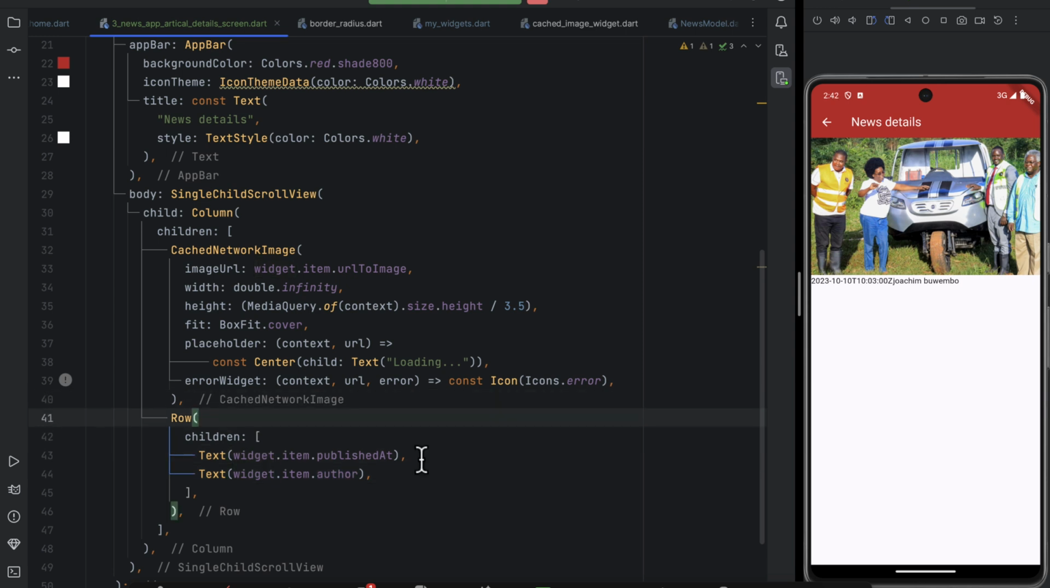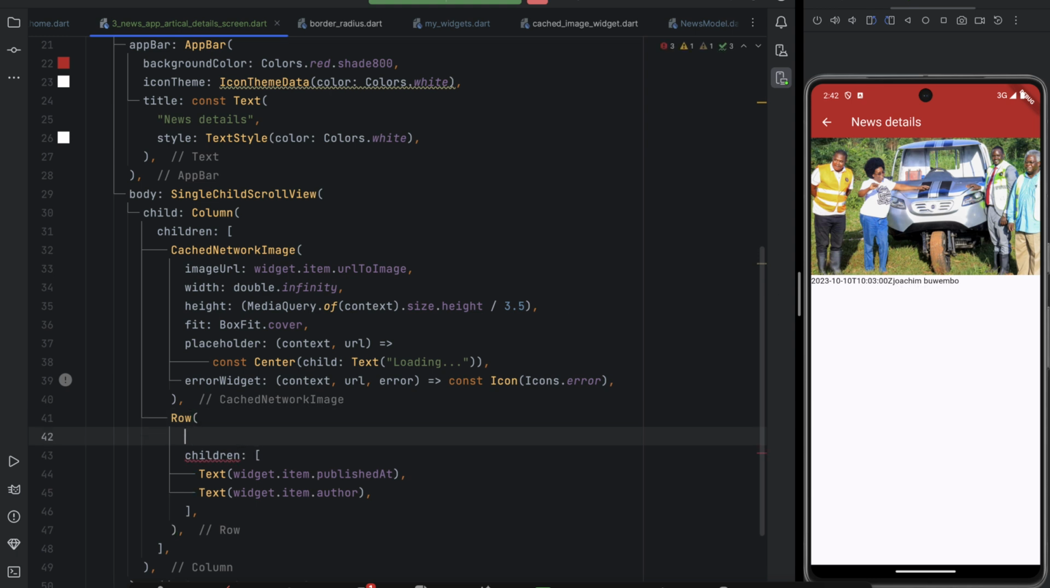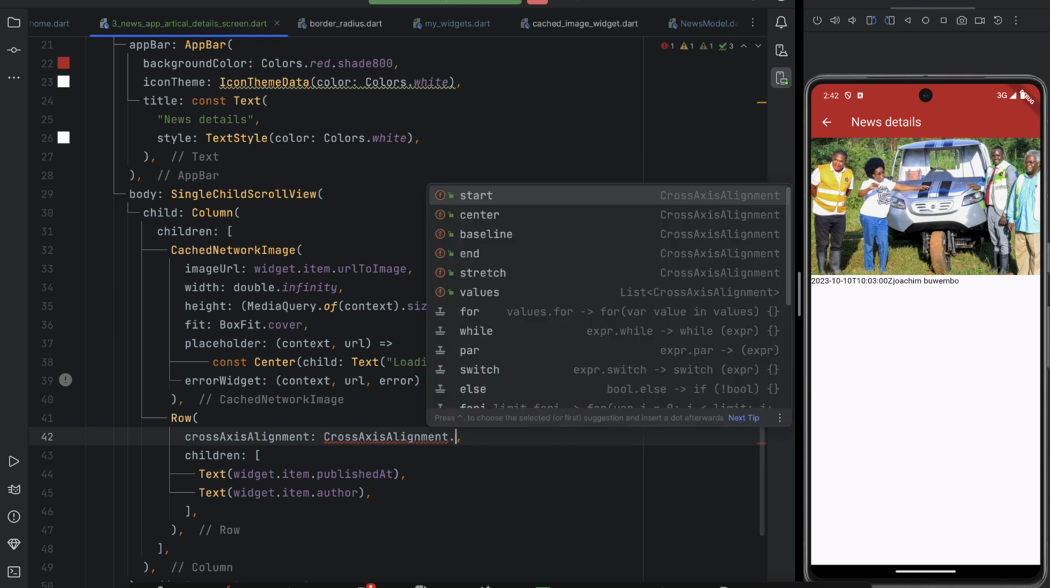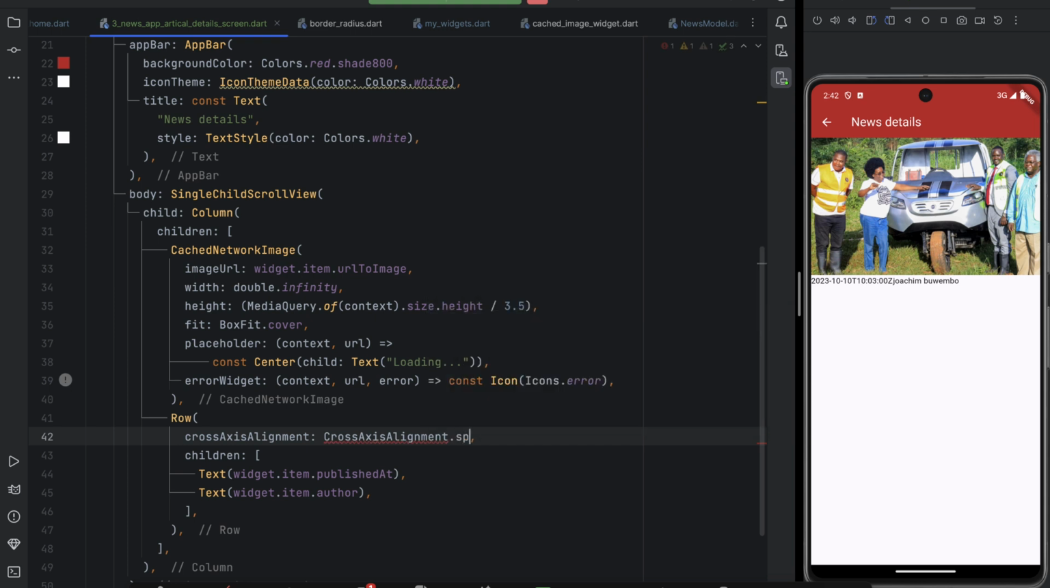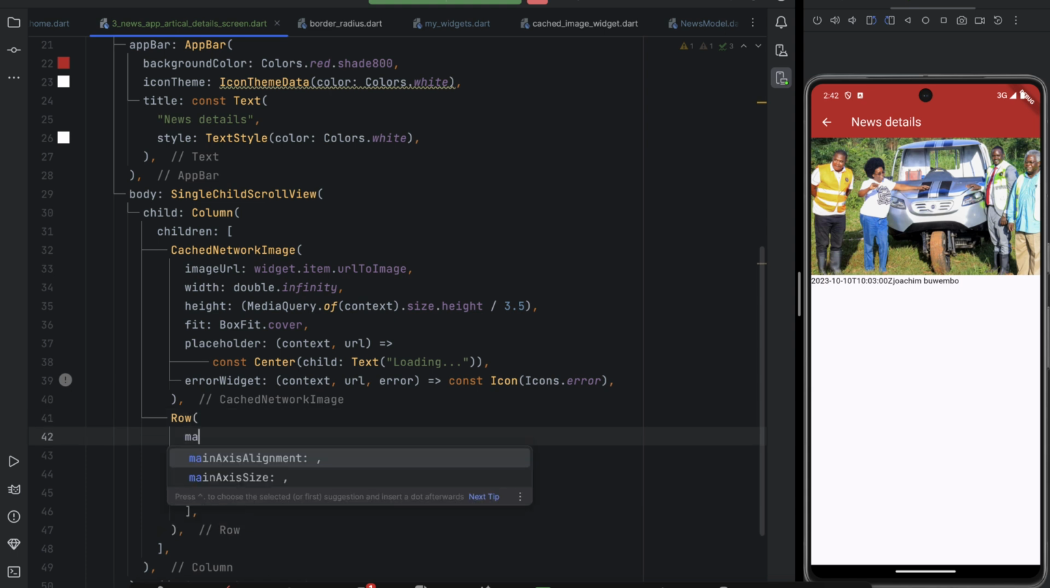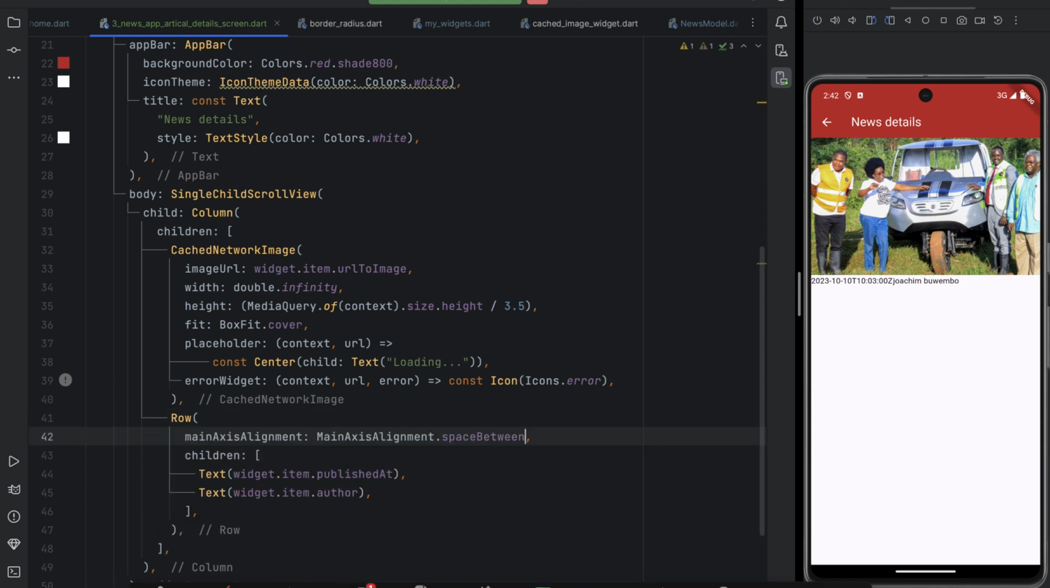All right, so I want these guys to be separated, so I'll just simply come and put here align. Okay, cross alignment, and then I come and make it what? Come and make it space between. Okay, it is I think main alignment, and put space between. So one should go the other side and one should go the other side.